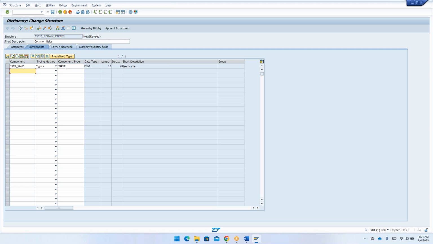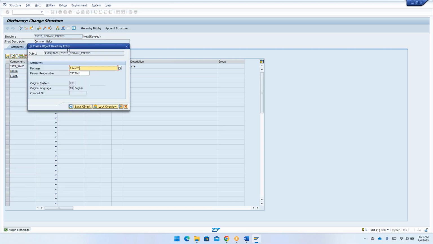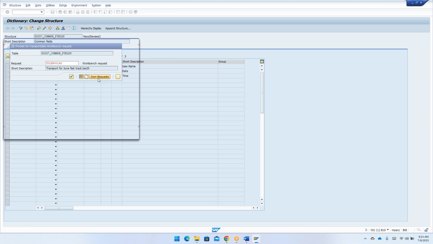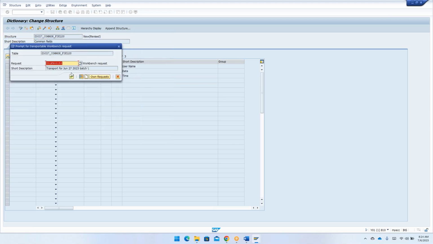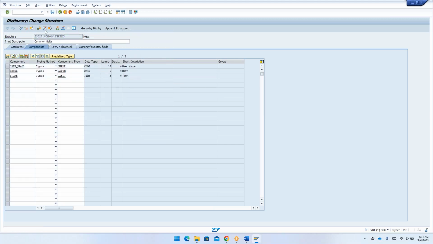And then I'm going to take this as zdate and I'm going to take this as types, and then I'm going to take this as your datum, and next ztime, and I'm going to take this as types, and then I'm going to take this as UZEIT time. So that's it. Whatever common fields you have, you just add them and click on save, providing your package as well as your TR. What is your respective TR? I'm just going to provide that and then click on activate.